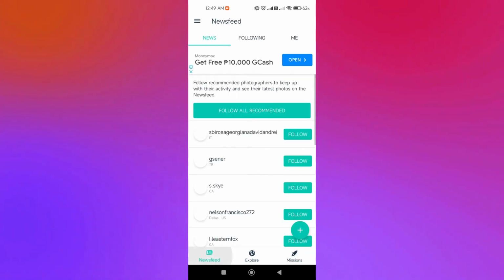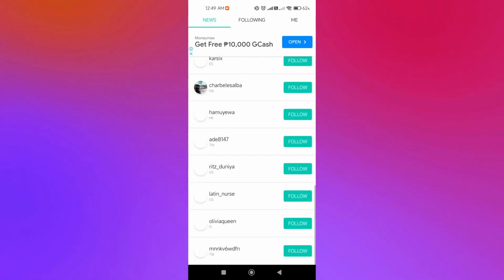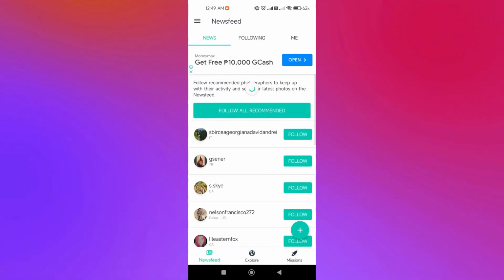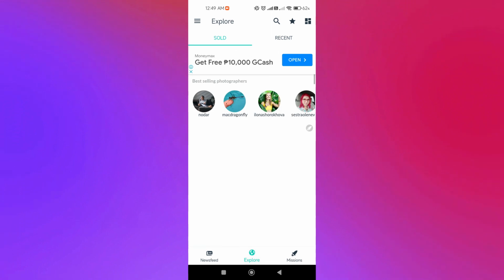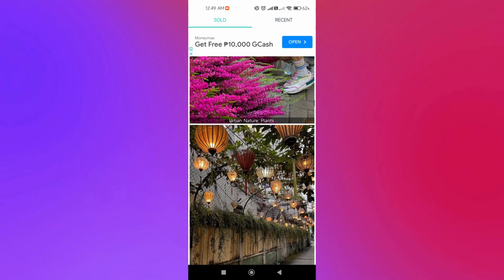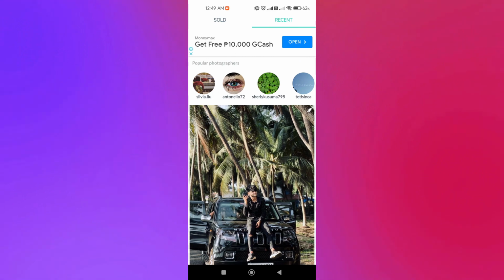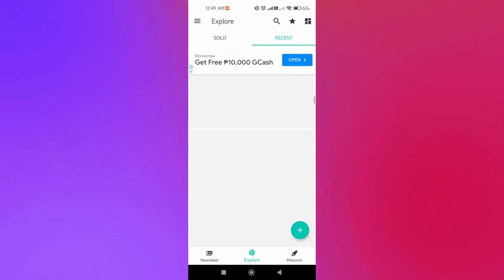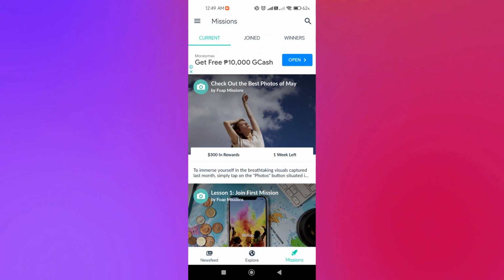So we're gonna go ahead and click on newsfeed. So these are the people uploading their photos or videos online. Or we can click on explore and we can check which photos are sold. So you can check on them. So in the missions tab, you can start earning by following the steps.